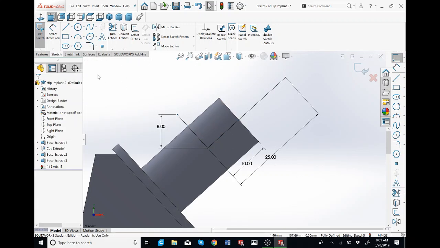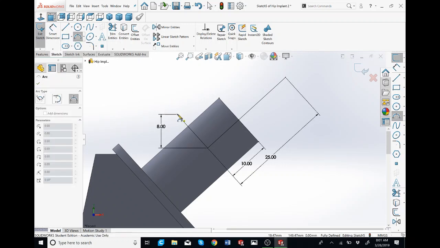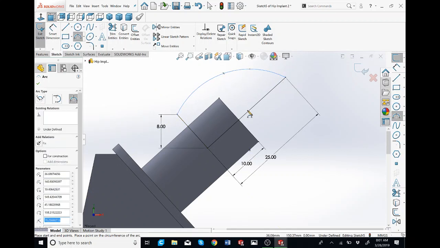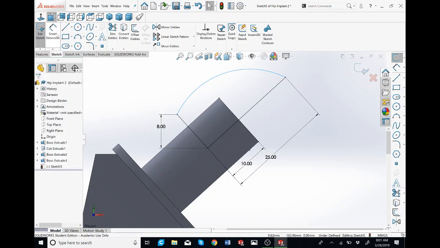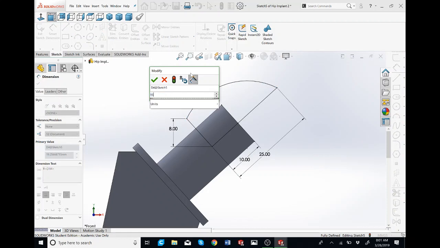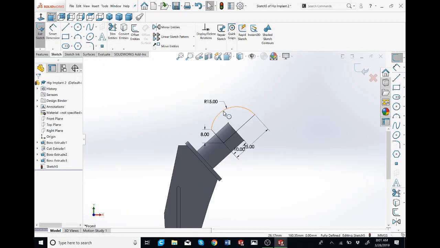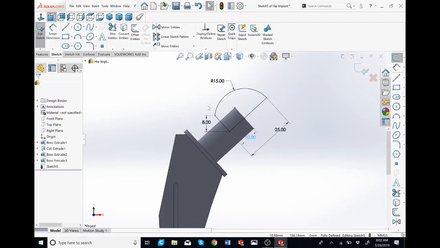What we're going to do now is make a 3-point arc. So I'm going to click this arrow, 3-point arc, click on this point, click on this point, and then move it anywhere. Hit escape, smart dimension, click on this, and make the radius 15. Just going to make sure all my dimensions are correct.